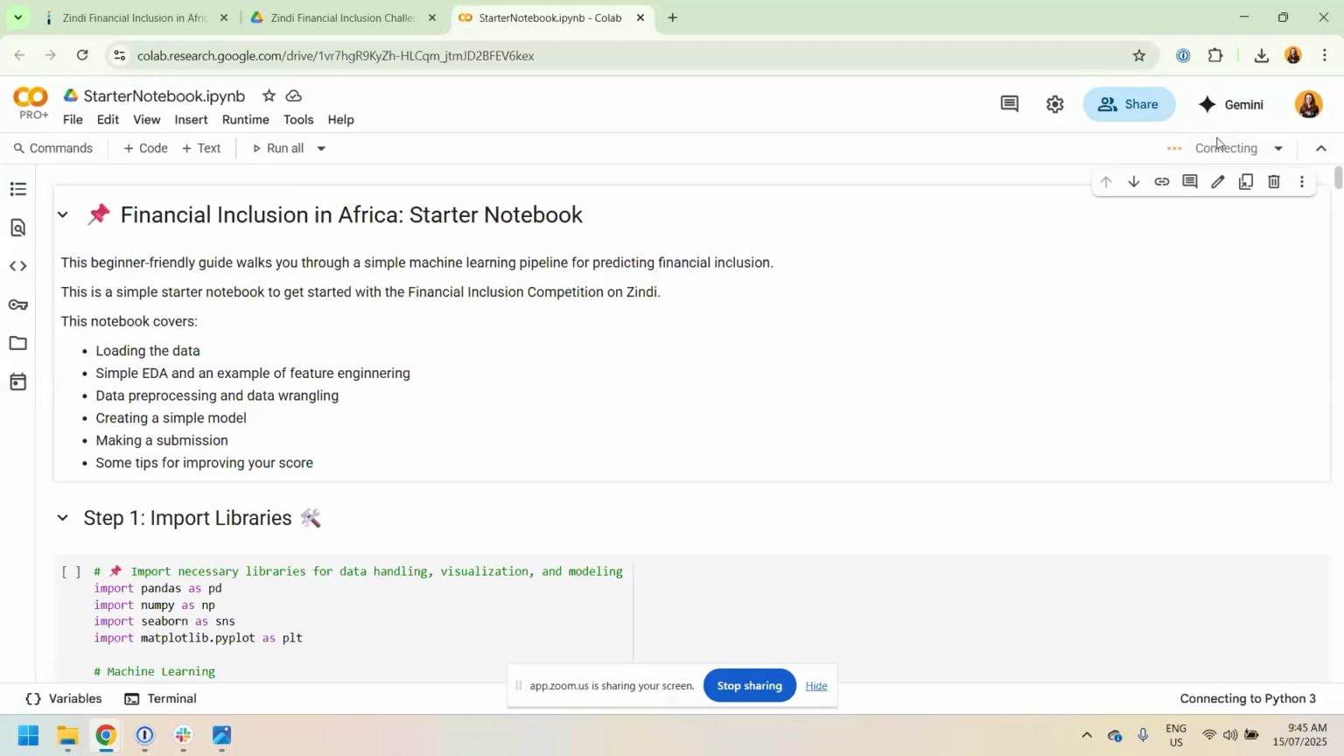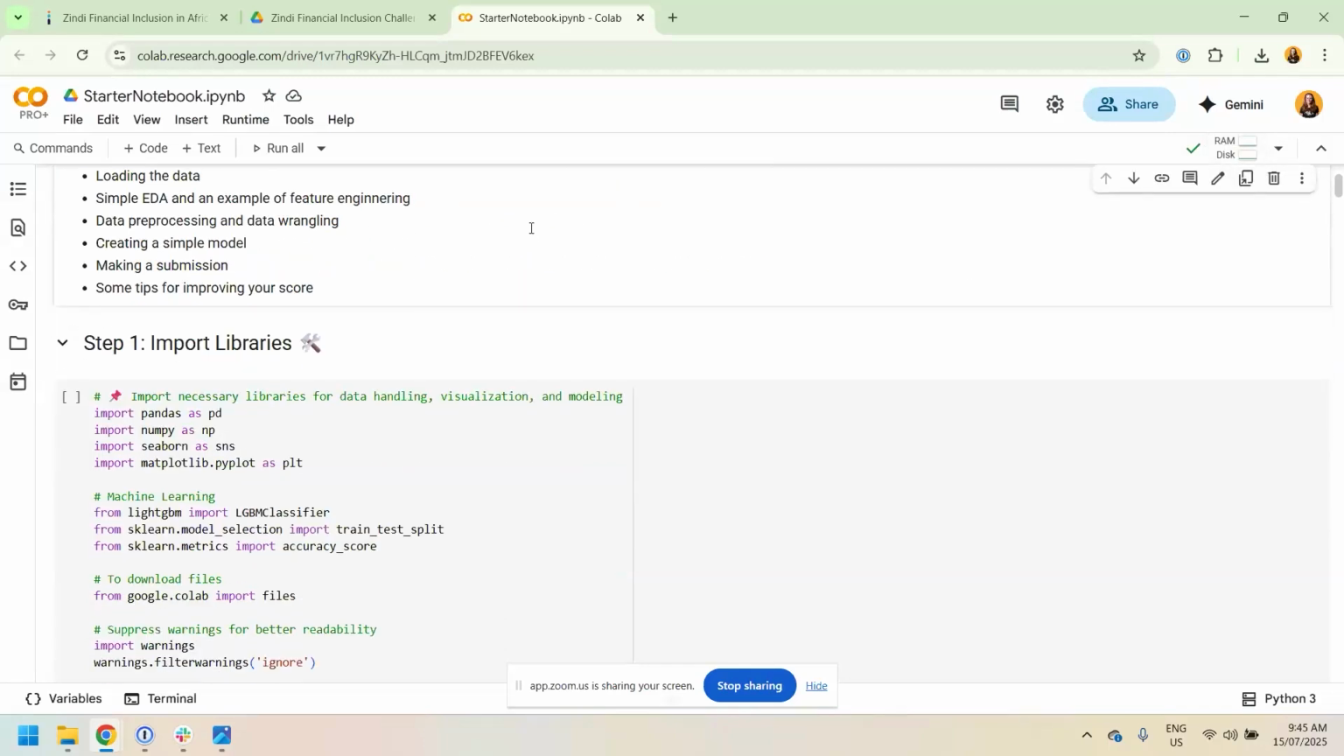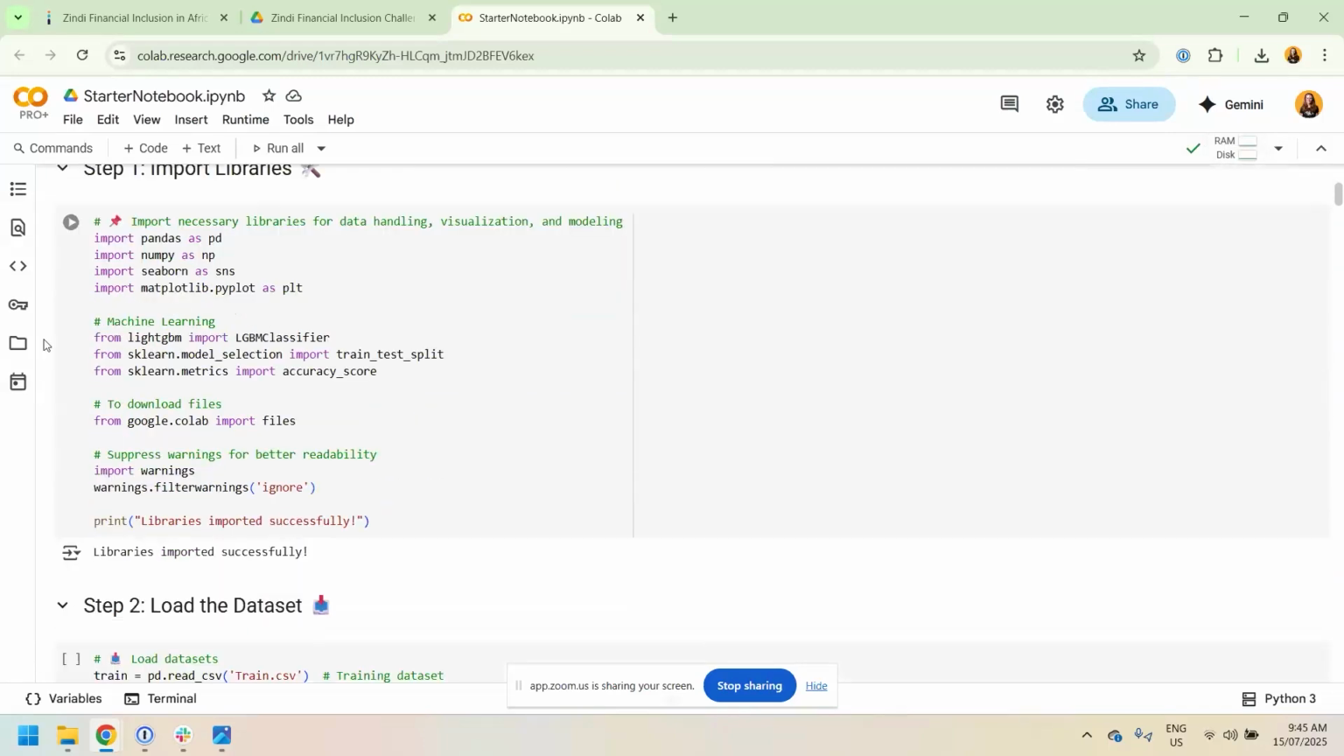Once Colab opens, click the Connect button in the top right corner to start your runtime session. This might take a few seconds. At the top of the notebook, you'll see a brief description of what the notebook does. Scroll down to the tab that imports the libraries.